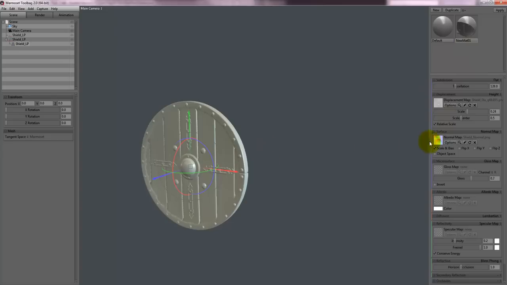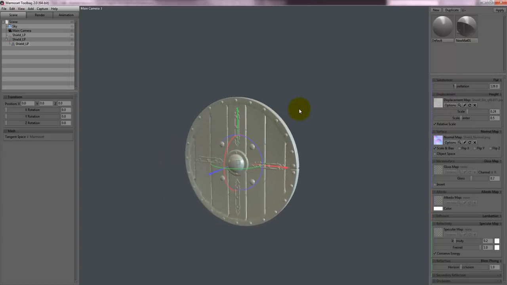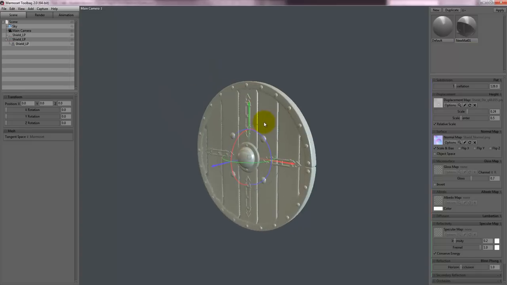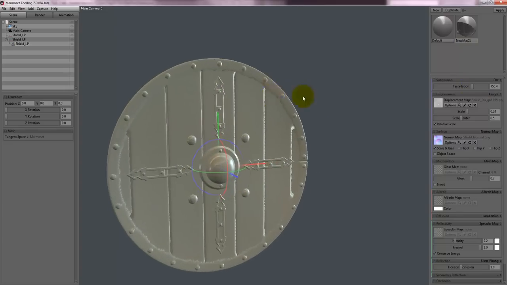And as we can see, just applying the tessellation has improved our shield massively. I'm just going to up the tessellation a little bit so you get a little bit more detail there.